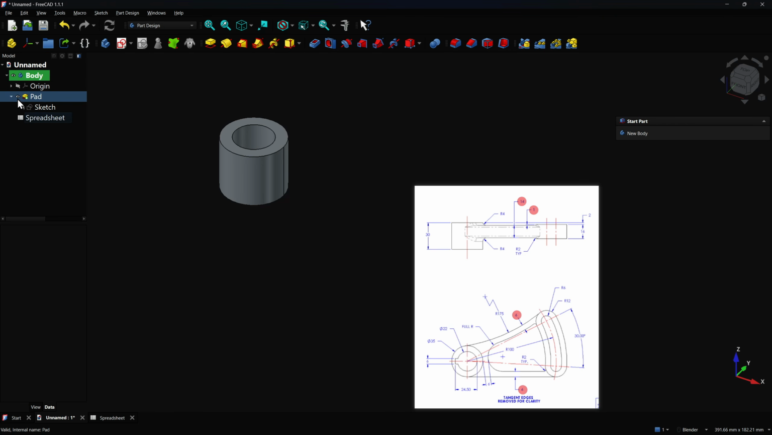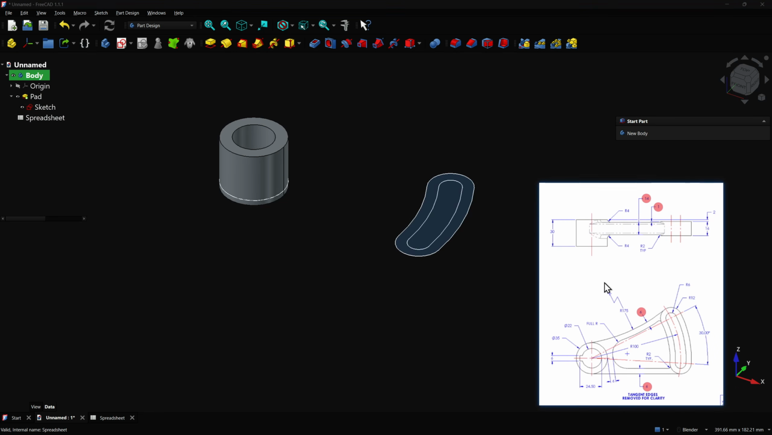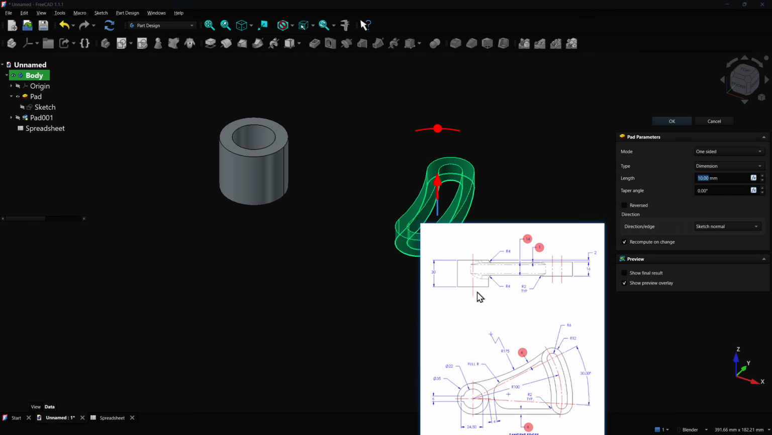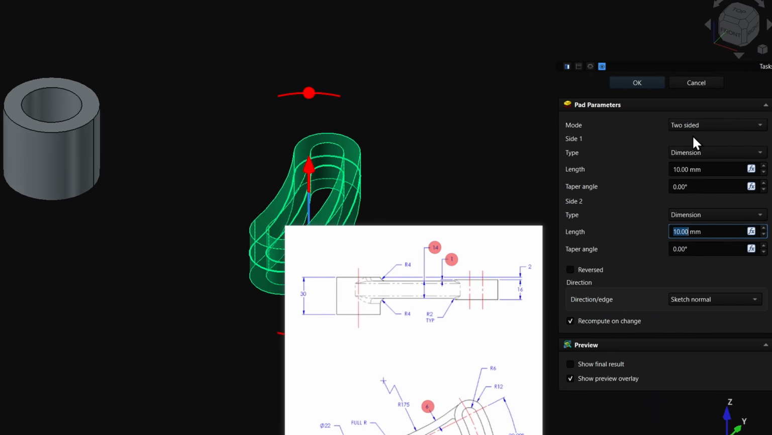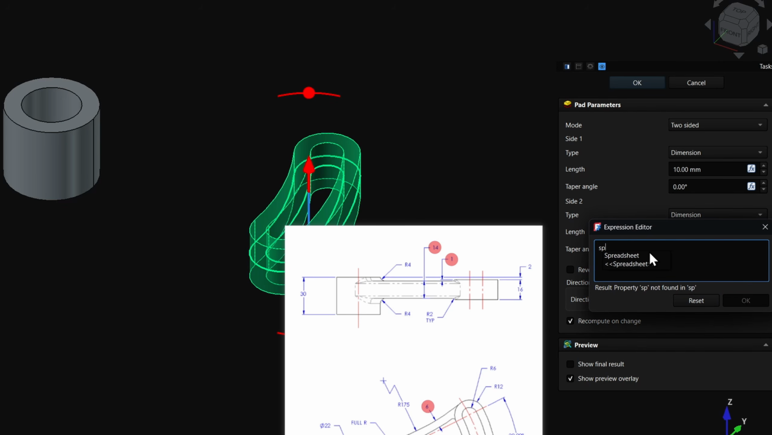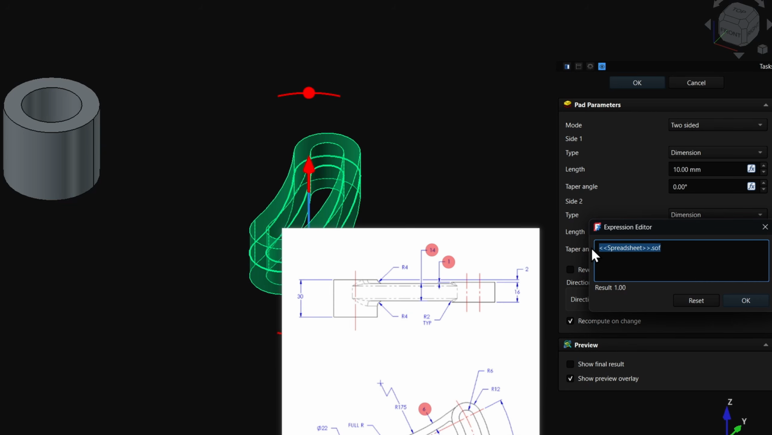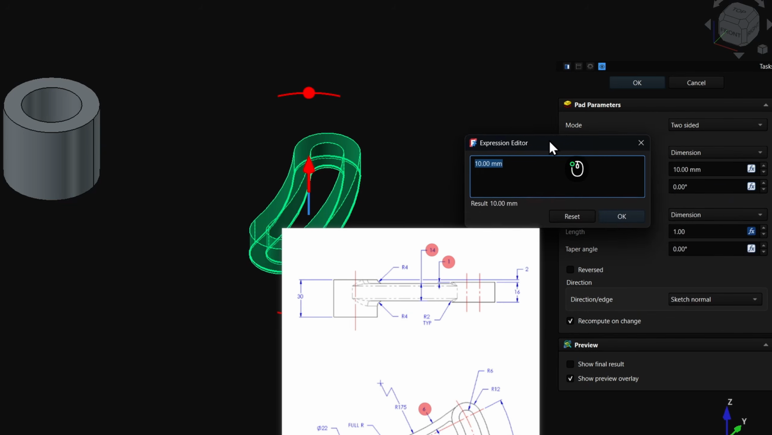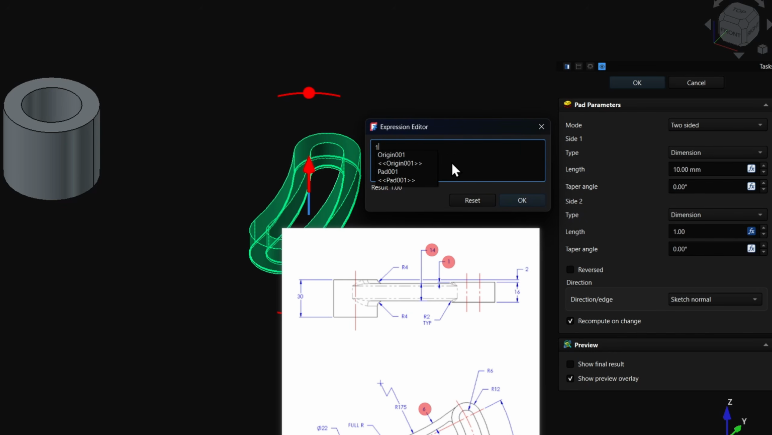Next, let's show this sketch and select the slot ring. Go to pad again. We are using the same way, change it to two-sided and modify the length of side 2. Then set this one to spreadsheet, SOF for the offset. And we can select it, copy it, click OK. Then go to the length for the first side. It equals 16 minus the offset. Paste it here, click OK.